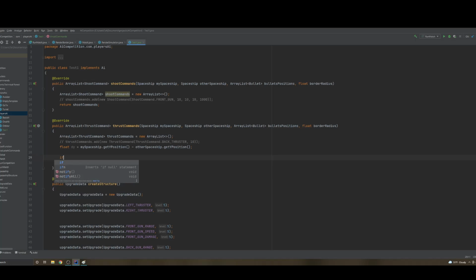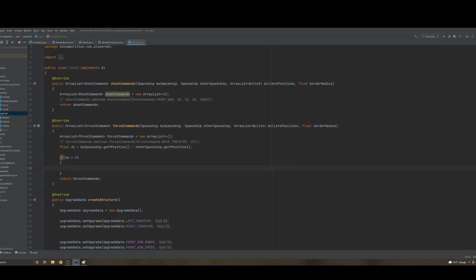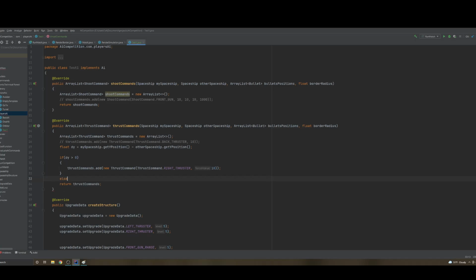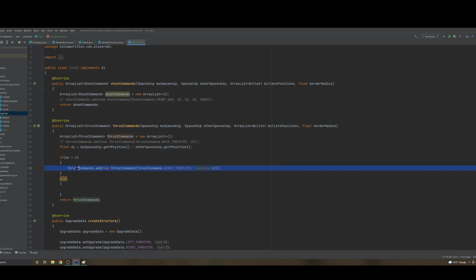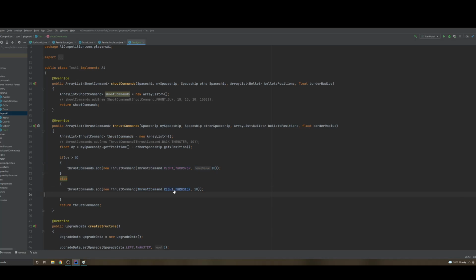Now, if the dy is greater than 0, we want to move, let's do right for now, and we could change it later if it's wrong. Else, which means it's less than 0, move to the other side, so left faster.